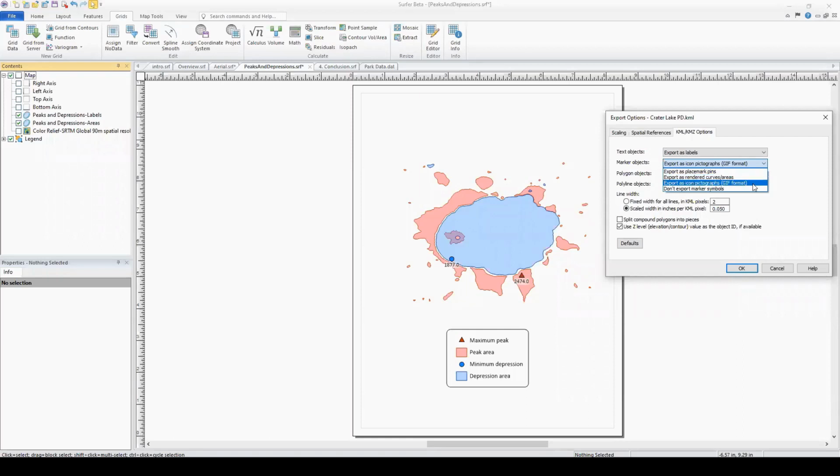Third, we have export as icon pictographs in the GIF format. This is a great option to preserve the look of the symbols while keeping the file size small. It exports each unique symbol as a small GIF file, and then that image is used as the icon when the file is opened in Google Earth.